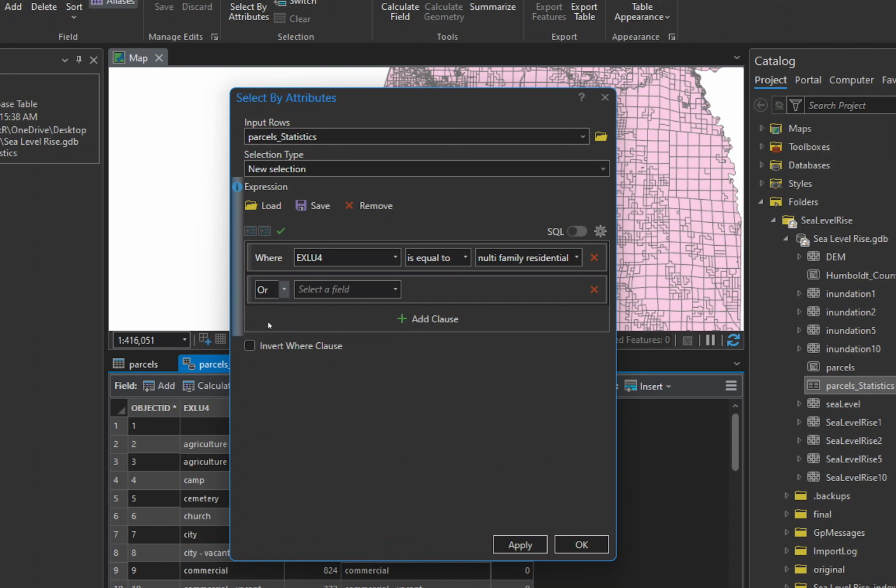Why is that? In SQL, the AND operator works only if both conditions are true. Each record in the EXLU4 field has only one unique category. For example, you're not going to see a single record that is both city and timber production. It's one or the other. That's why you need to use OR. You're checking for multiple conditions in a single field.